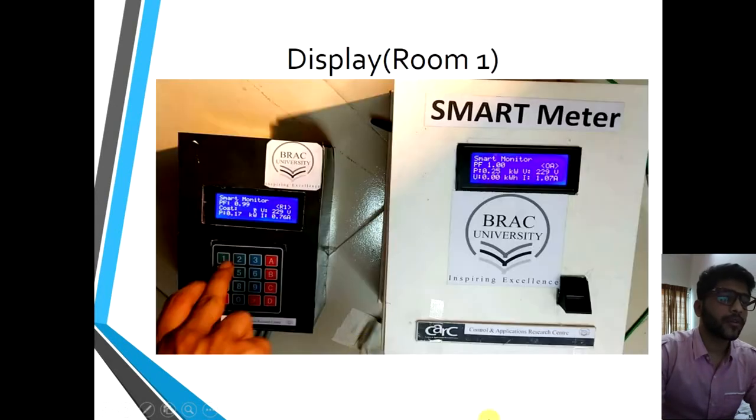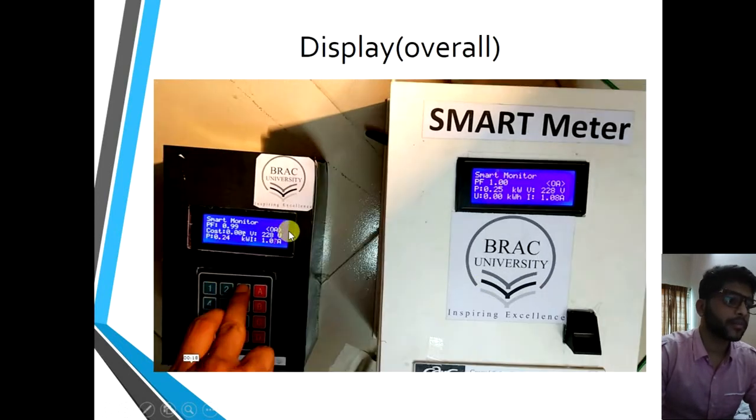Here is a snap of our main meter monitor and display and secondary display of our room 1 with room 1 tab. Here is the overall tab.